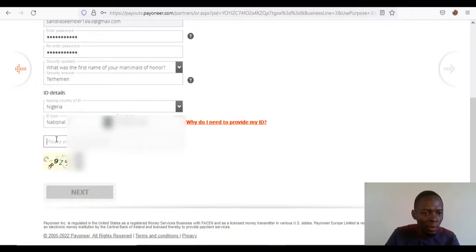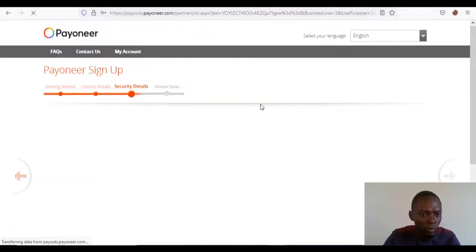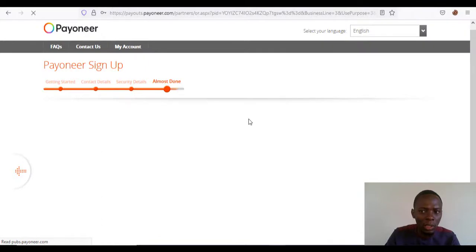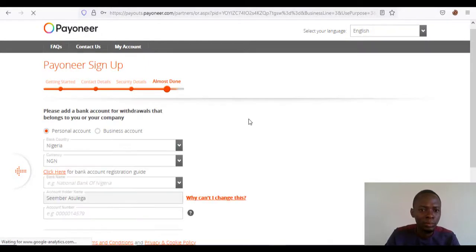And now you can see that there is a code here. All you need is to enter this code over here. It's got to be a 5-digit code. So what I'm seeing there is what I'm going to be inputting. So that is done, and I'm going to click on next.